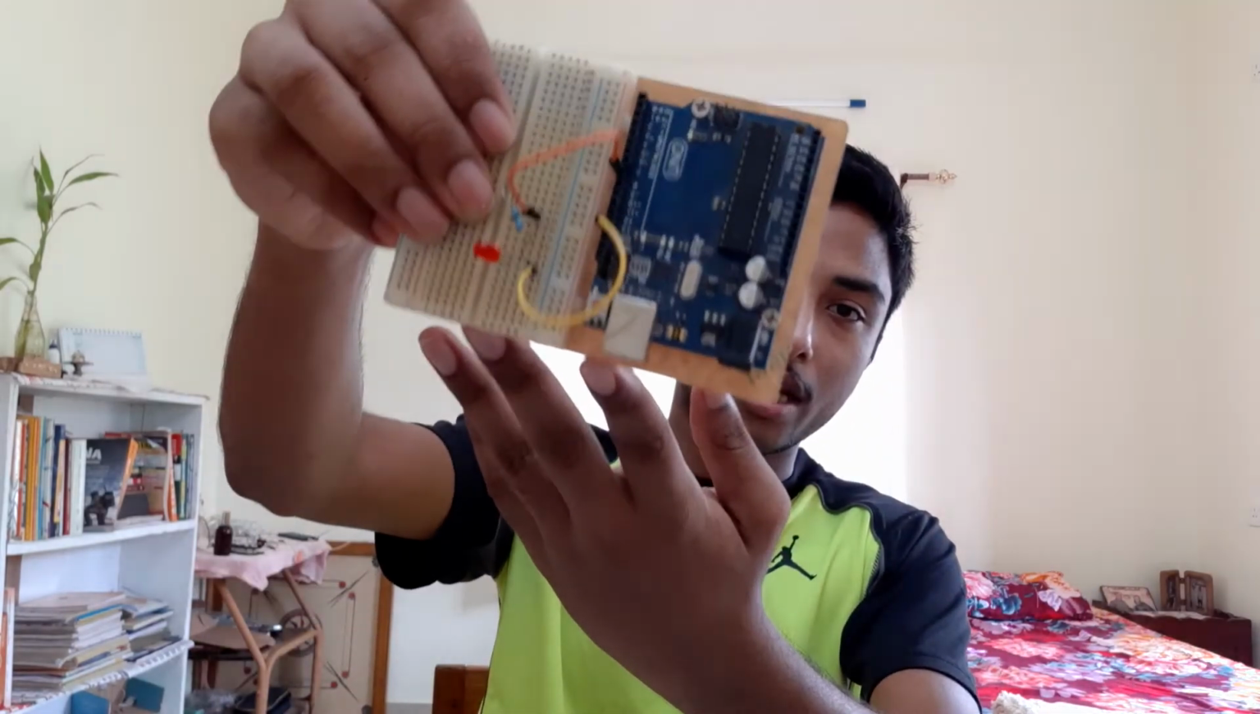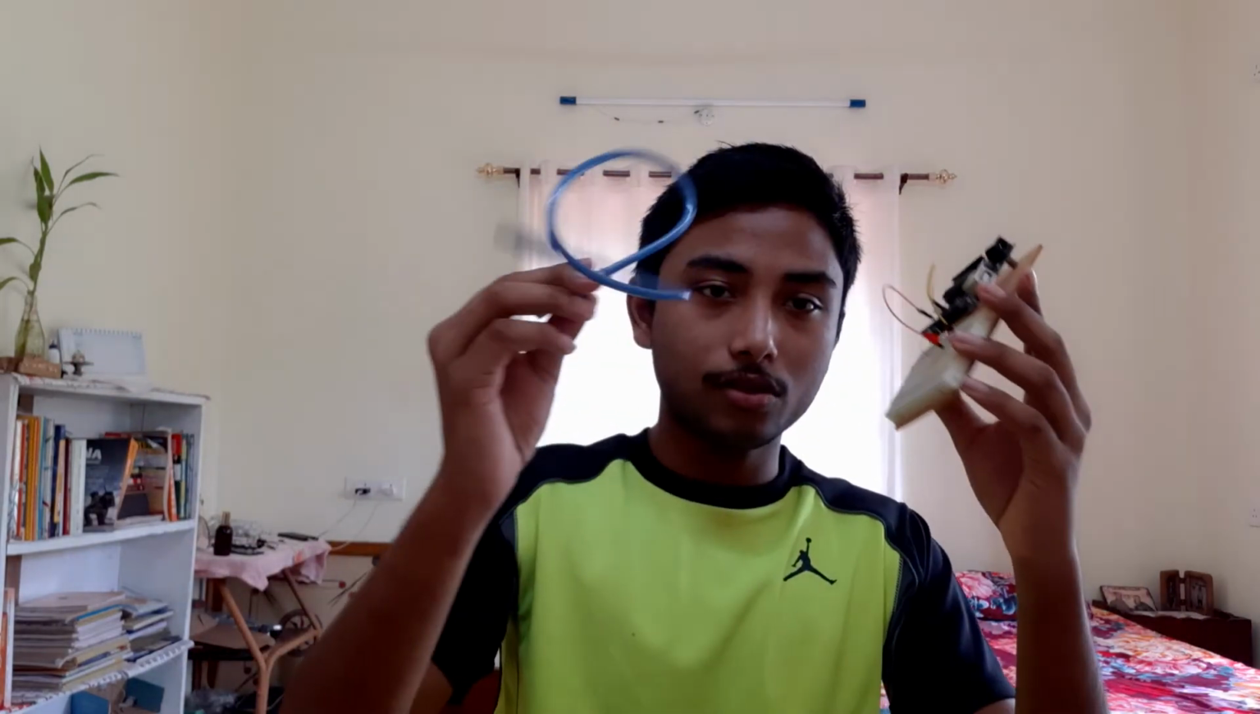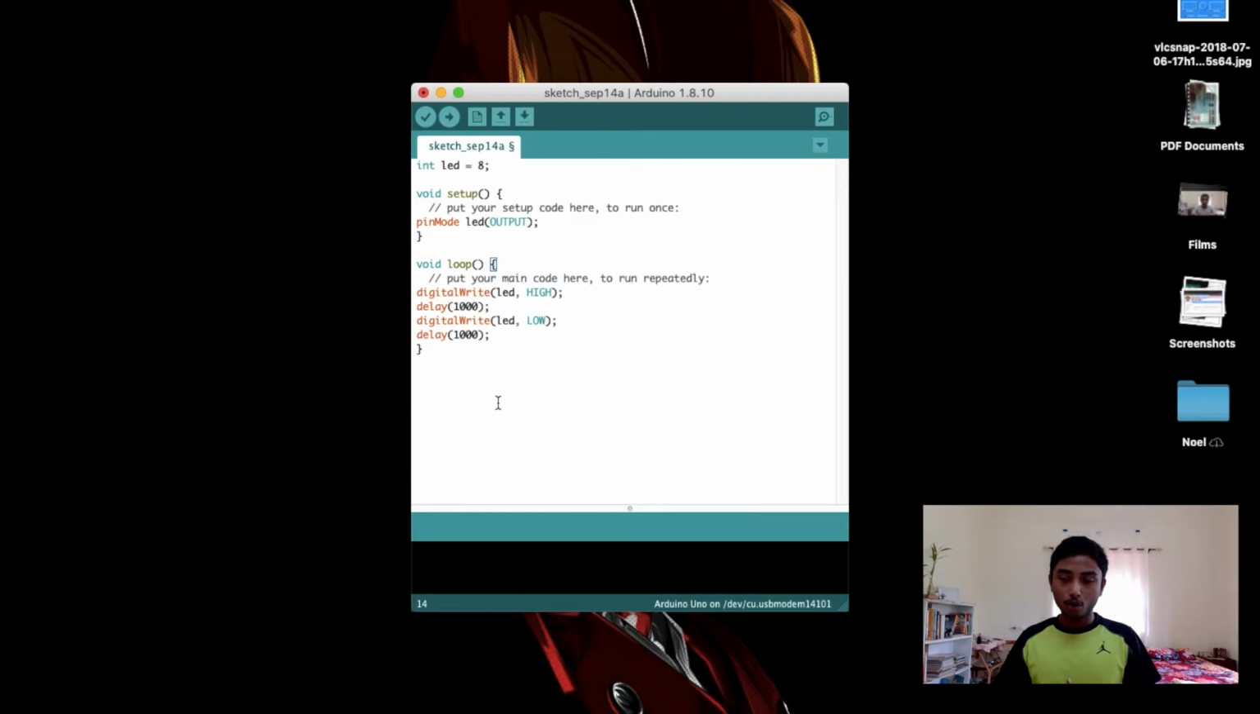Now let's upload this program to the Arduino board. So for that, here's the Arduino board. These are the connections that we just made right now. And now let's use this wire to connect this Arduino board to the computer. So we have connected the Arduino board to the computer. Now let's upload the program.